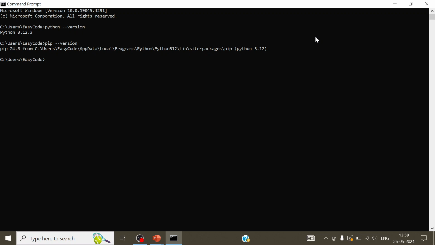The next thing we are going to execute is python -m venv my-env. This will create a directory called my-env containing the virtual environment.